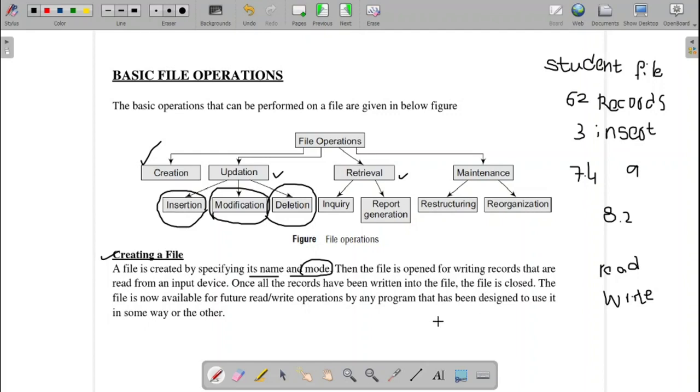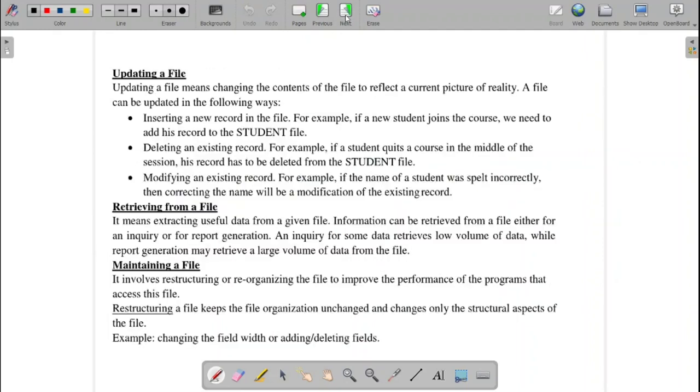Fine. A program can be designed to use that file in some way or other. This is how we create the file. That is, for creating the file, we give the name for the file and the mode. Next one, updating the file.